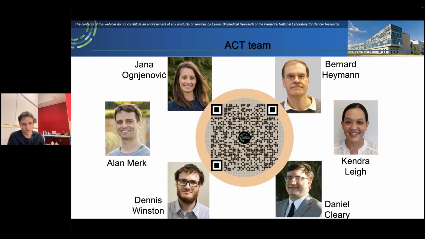He never worked in cryo-EM before, but he's our machine learning AI expert, and he's catching up to speed on cryo-EM as well. And then shown on the right is Kendra Lee, and shown on the left is Dennis Winston. They produce samples in the lab, but they also have quite a bit of computational expertise as well.